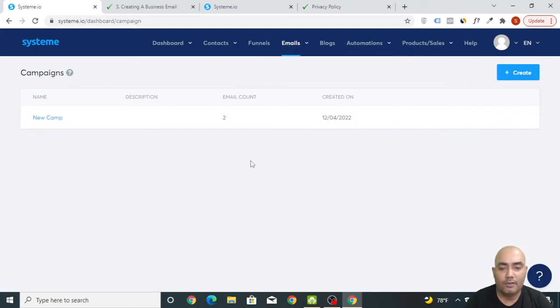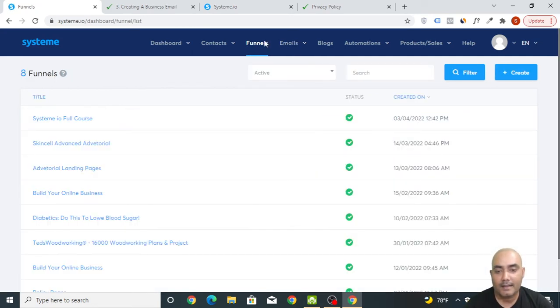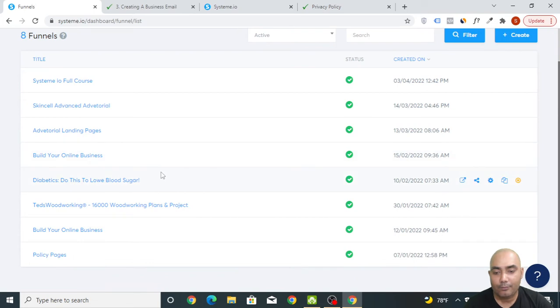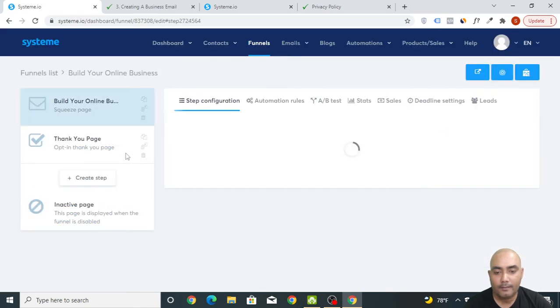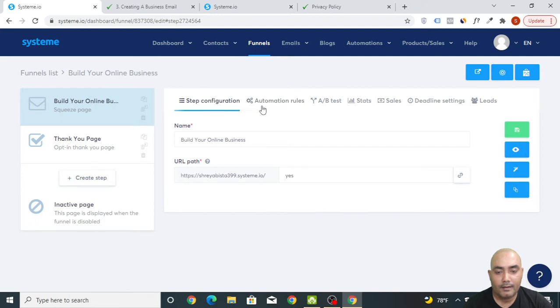Now you need to attach this campaign to a funnel. So let's go to funnel and attach that campaign. Let's go to this one, and once you come here, you need to attach that automation here, on the page where people will be subscribing, select that one, the opt-in page.